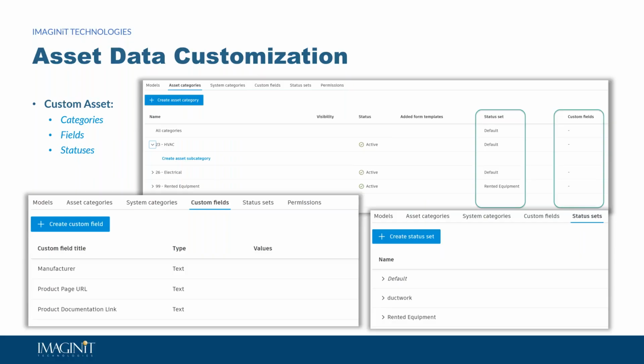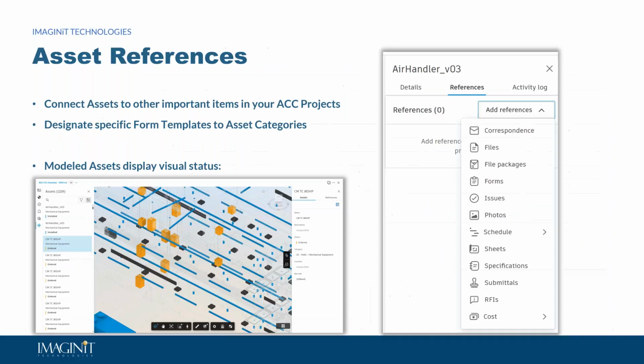You can use or create the different status sets to track that makes sense to your workflows. And then you can add in custom fields like being able to capture manufacturer information, O&M, warranty information, anything product related, you can add that in there. And like model coordination workflows, linking assets or linking references to your assets is nothing different than that process, right?